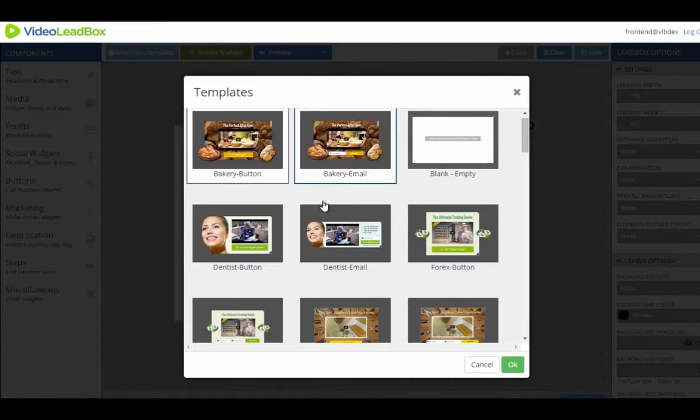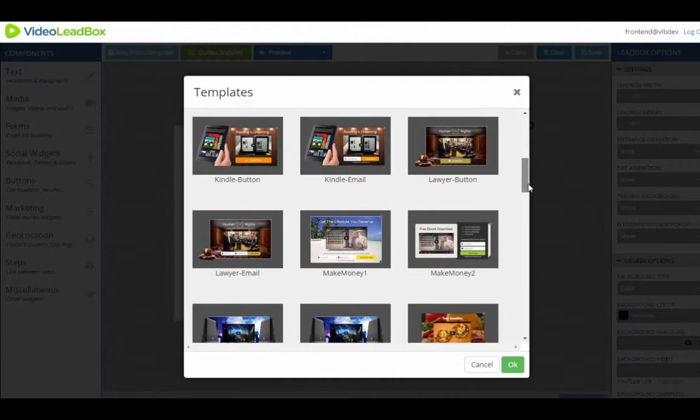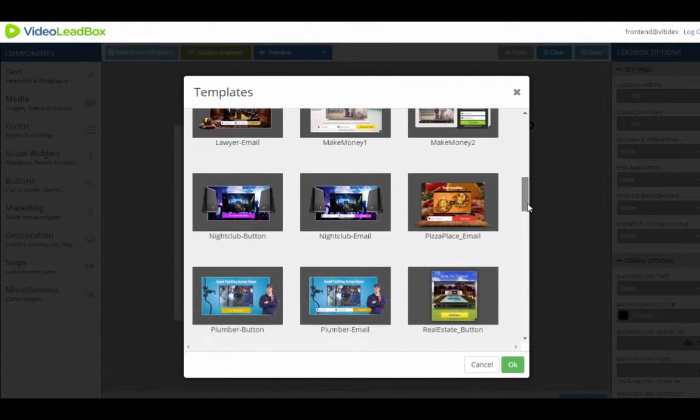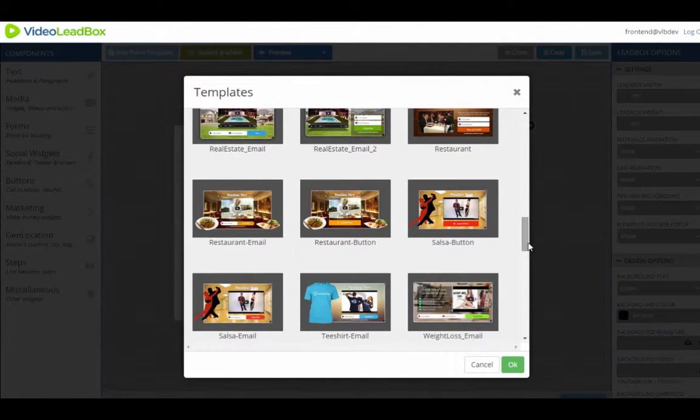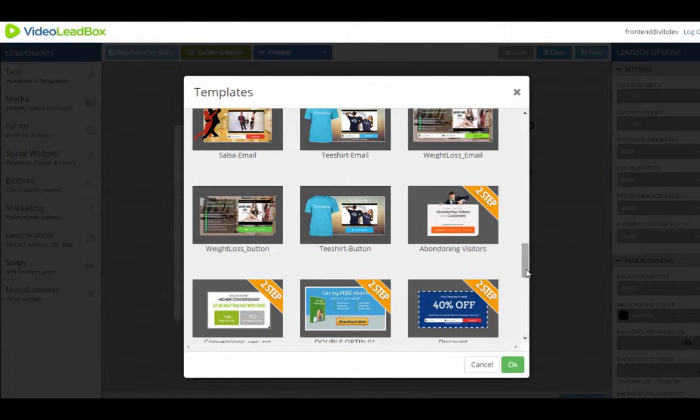You can go for the bakery option, the dentist, forex market, the home repair, Kindle, lawyer, make money online, pizzeria, nightclub, and so many more. So there are 30 different templates based on 15 different markets. But not just that, we also give you access to the two-step templates that are really going to amplify the results that you can get by engaging your audience.